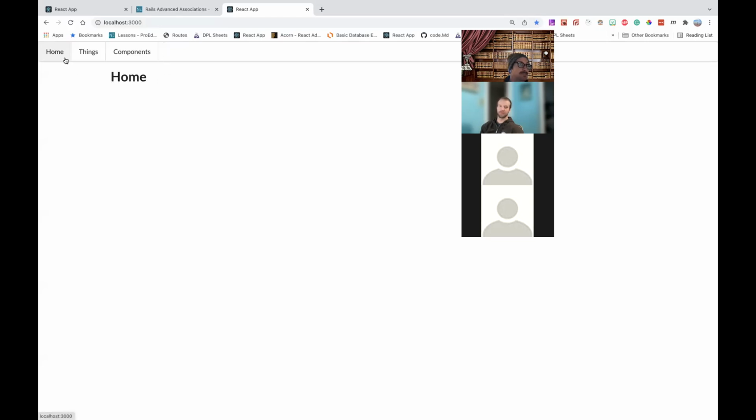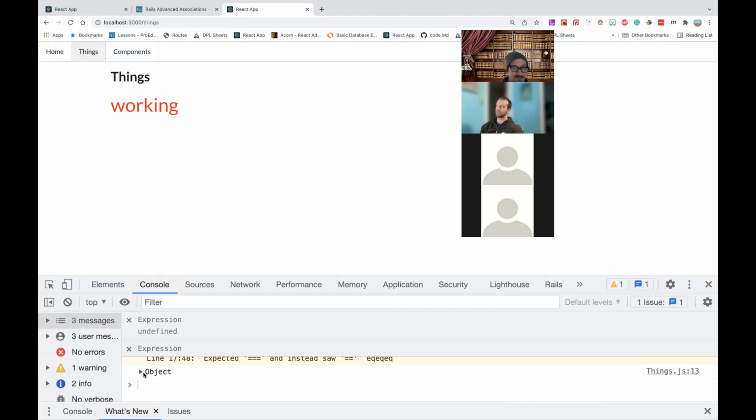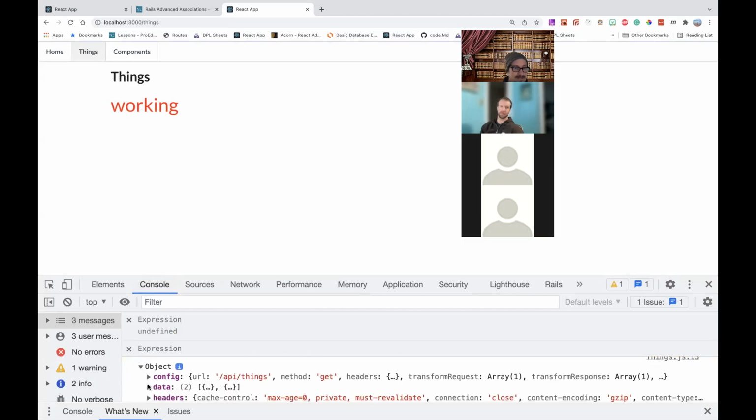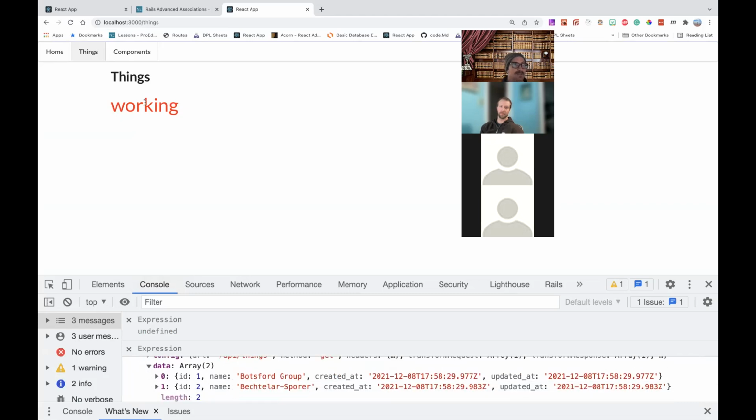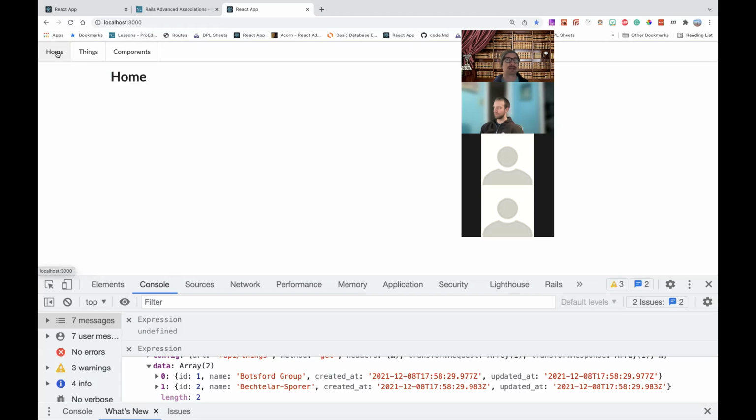So it looks like we have Semantic set up. I have this things page set up. I think it's just doing an Axios call. See, we're doing an Axios call, getting back some data. So I know my Axios is working, have React Router, Semantic. Even on this one, I have some basic component demos, a Semantic loader, but that's about it for now. So it's just a bare bones project, but that's probably 30 minutes worth of work to get all this set up, even if I'm moving quick.